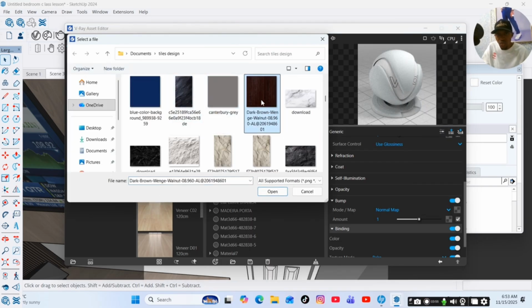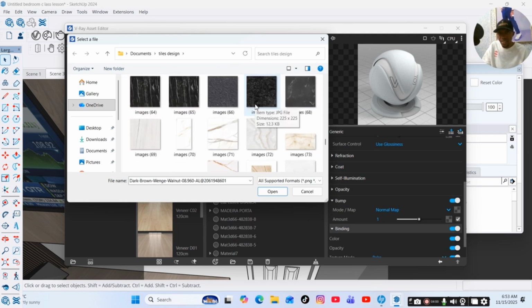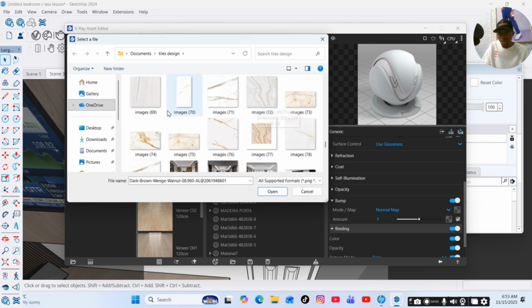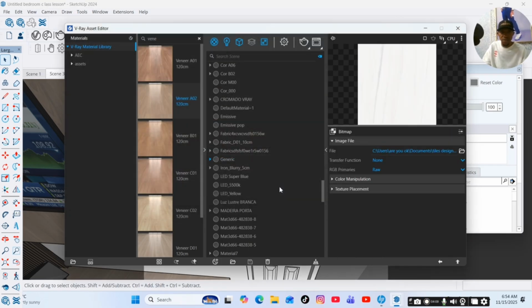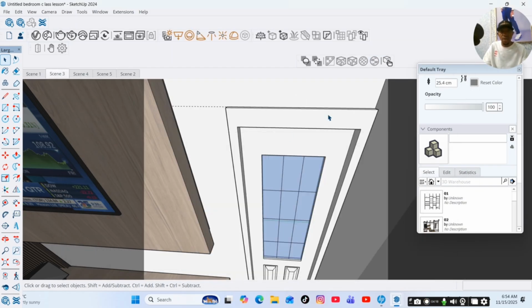Let me look for wood texture. Okay, this is the wood texture. Let's see, do I have another one? Okay, let me use this texture. This is also a kind of wood texture. Yeah, I think this will work perfectly. So I can apply this here.